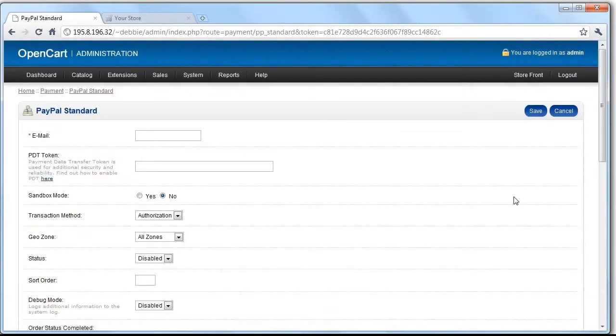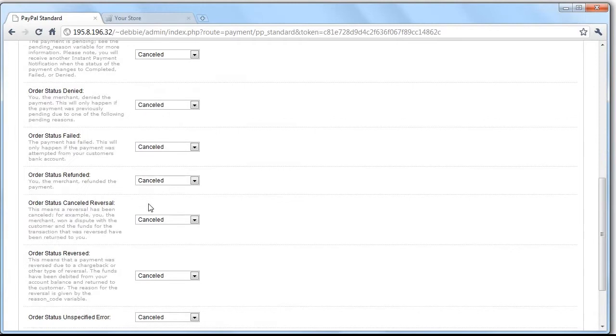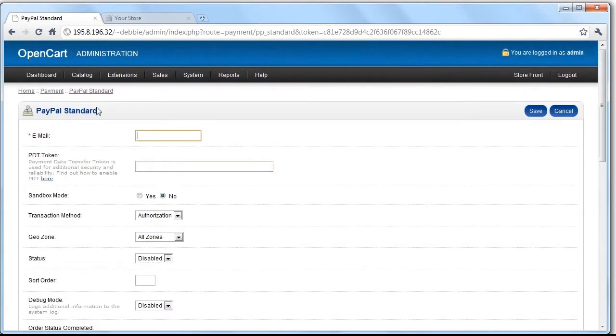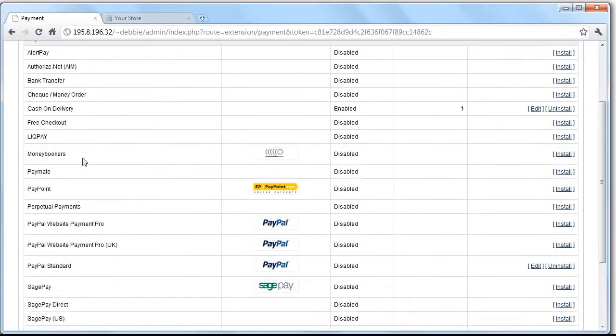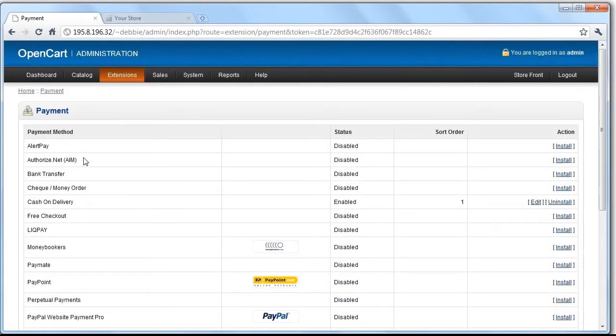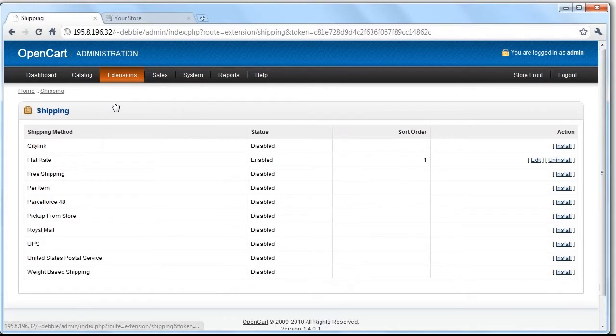The important thing to look out for is to make sure you've entered the email address that you use to set up your PayPal, and that if you have a PDT token, you install that here as well. That's added security. There are other things you can authorize here, but the main thing is to make sure that your PayPal is integrated here, because otherwise you won't be able to take payment. Other payment extensions exist, so you may want to consider taking payment with something else, but you choose whatever you want really.